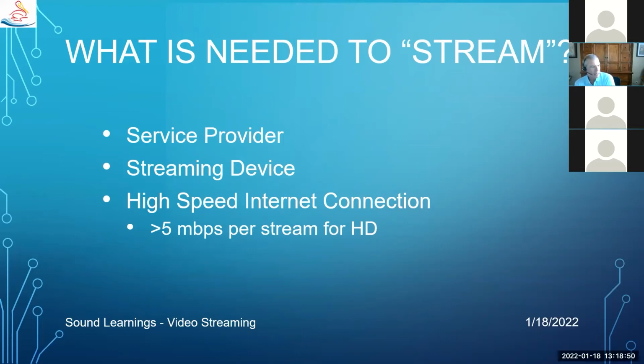Now, I want to just talk about this. There are some misconceptions, I think, about what high speed means, and a lot of talk about how fast your internet is, et cetera.